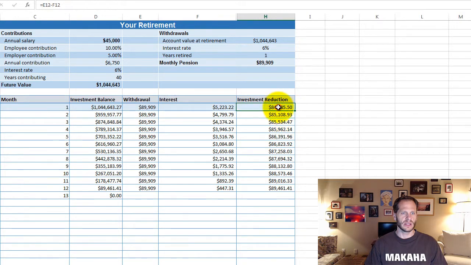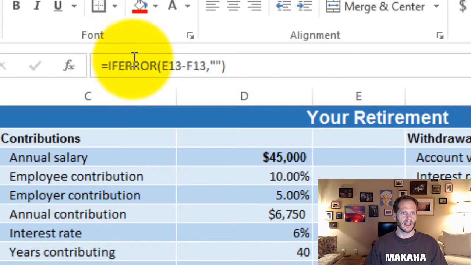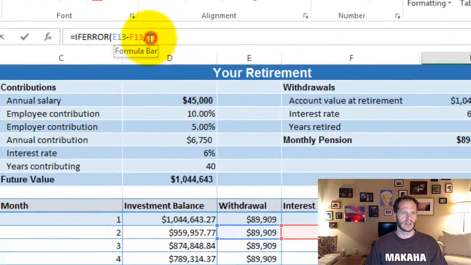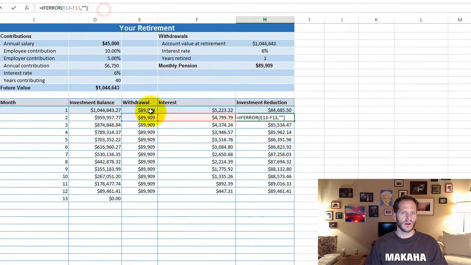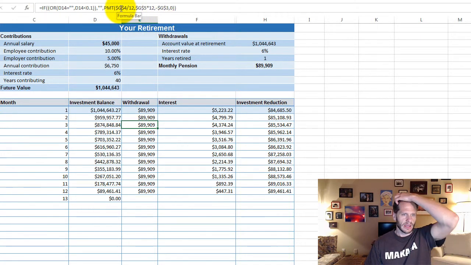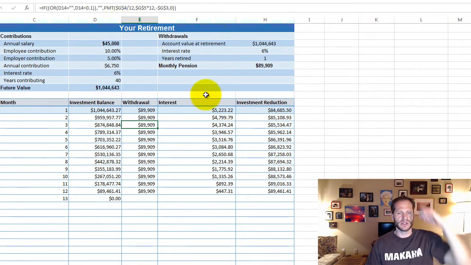But here, this one's a little bit more simple. E12 minus F12. IFERROR, E13 minus F13, show nothing. That's what that says right there. So I will leave this for you to look at if you want. You can pause the video and analyze that, or you can work with this spreadsheet when you download it. It's a little bit more of a complicated function to build, but it gives you an idea of what you can do with functions.